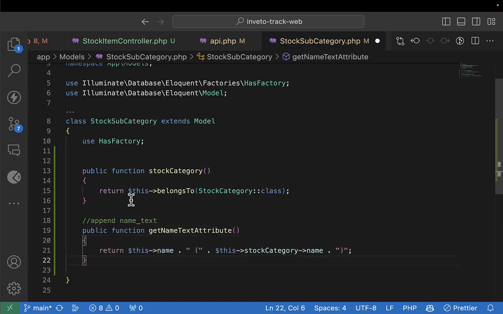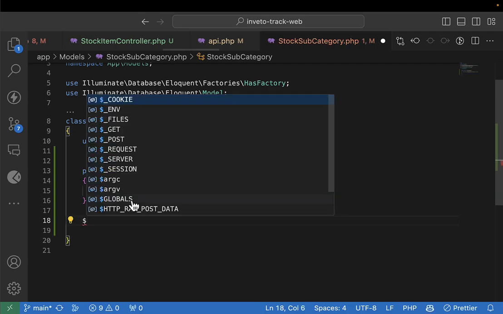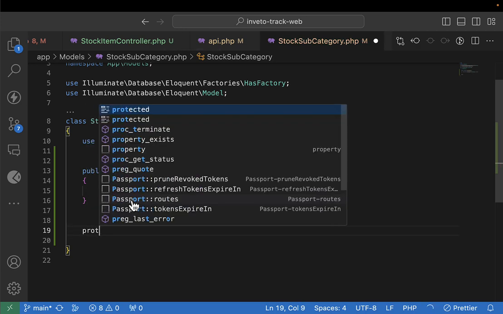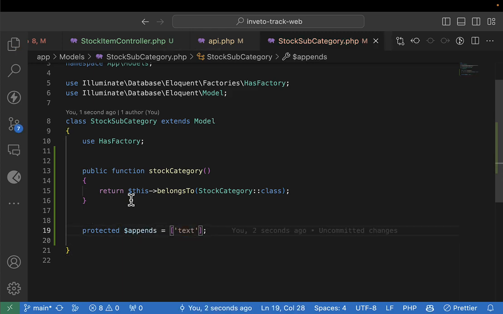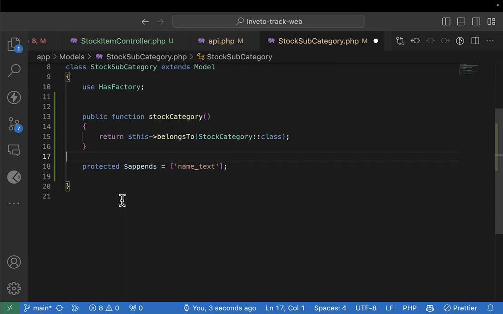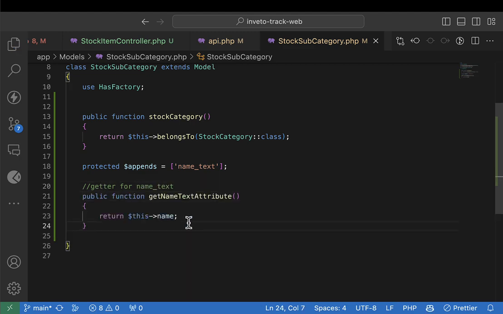So appending means that, let us first go ahead and do protected, and then you put here appends, and then you can put here maybe name text. So name text is going to be the custom name. And after, I'm going to write the getter for name text. This is how you write the getter. You say public function get, and then you write in capital letter Name, and then the next English word in capital letter, Text, and then Attribute. By doing like this, it is going to add this name text in our data of stock subcategory.